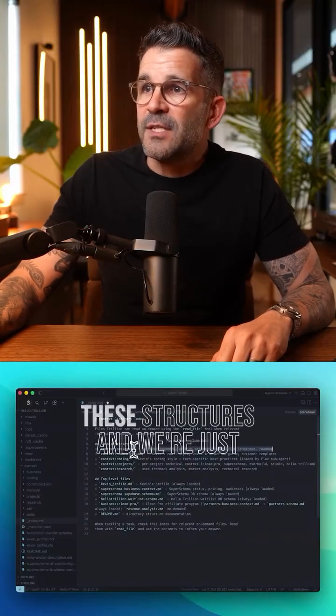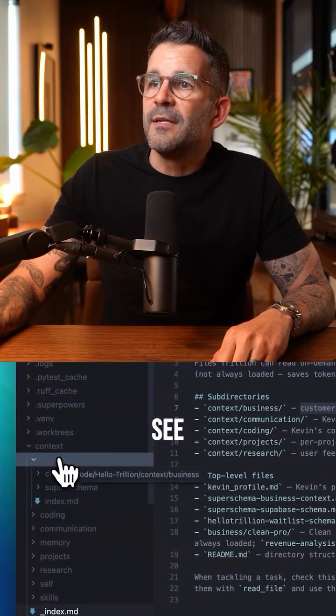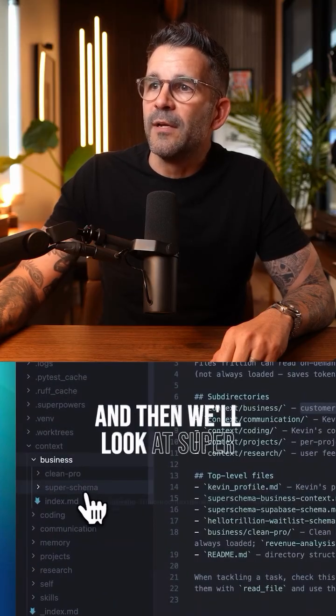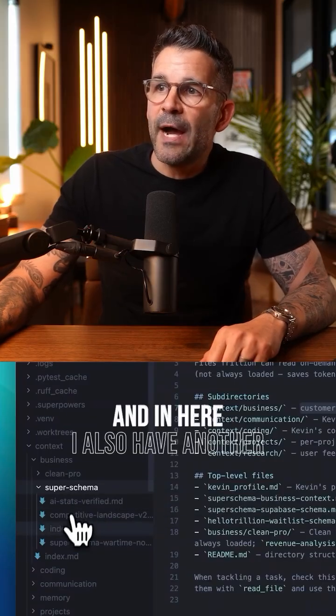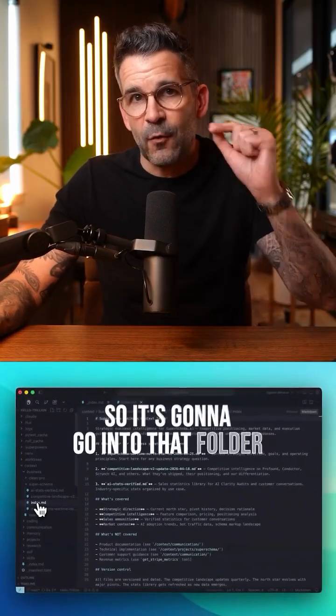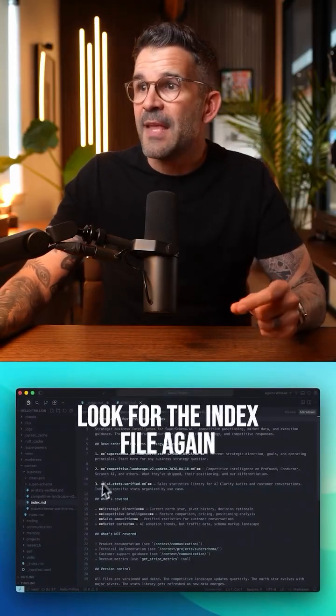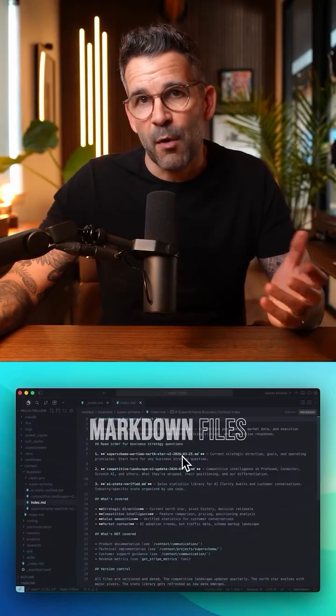Now, within each of these structures, and we're just going to look at business really quick, you're going to see, let's just open business up and then we'll look at super schema. That's one of my projects. And in here, I also have another index file. So it's going to go into that folder, look for the index file again. And here is where then I'm referencing other more complex markdown files.